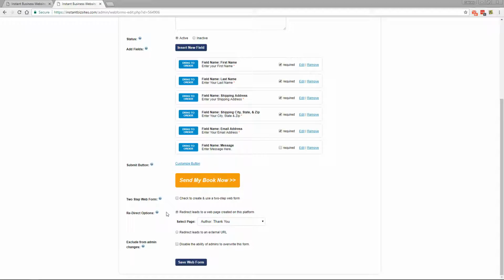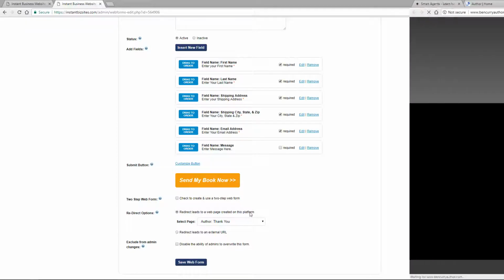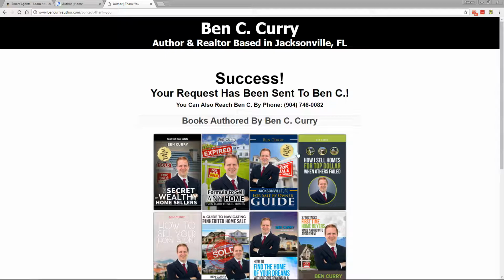So say someone visits your author page, do you want to also drive them off the author page after they request your services onto another site, such as a Facebook domain or a website? This is also really easy to do in just a couple of clicks. So to do this, you would want to scroll down to Redirect Options. By default, it's going to redirect leads to a thank you page as seen here. But we want to change that and maybe redirect traffic to an external URL.